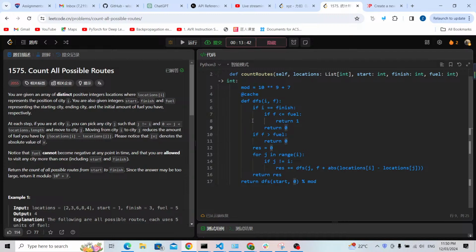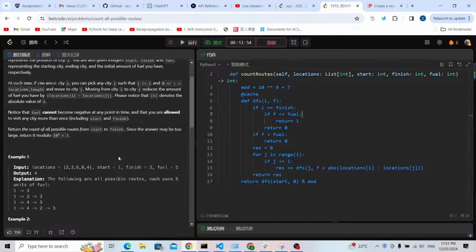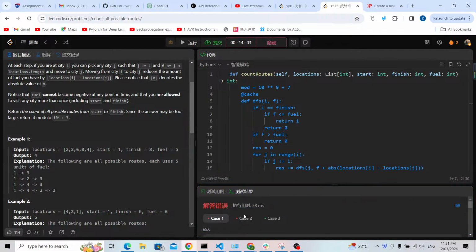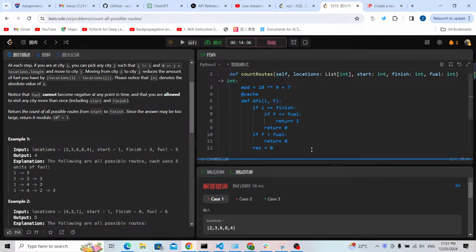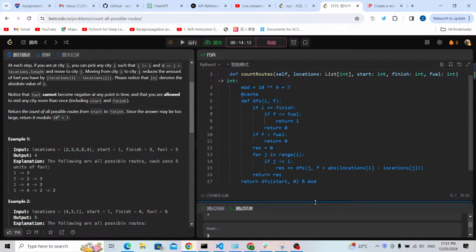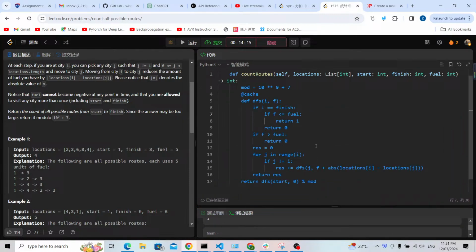Let me just have a rough check before submitting the problem. Although here is not right, but I will change it later. I just wanted to check if I can pass example 1 or not. Yeah, it seems I didn't pass example 1. It means there's something wrong with it. My output is 0. Let me check it.